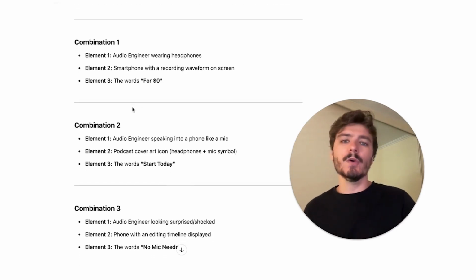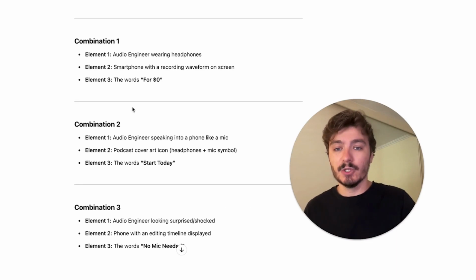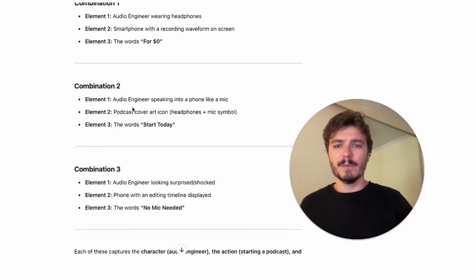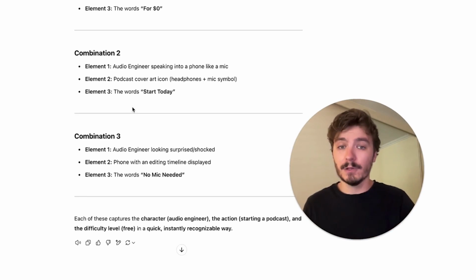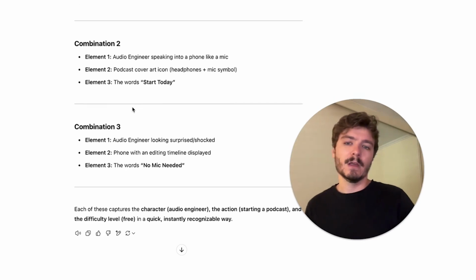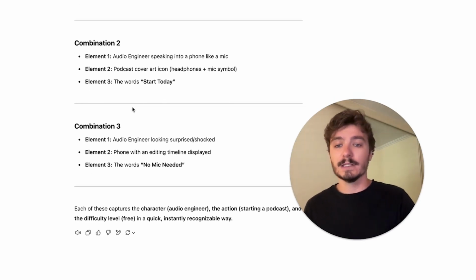So here's what it's going to come up with. Number 1, audio engineer wearing headphones. Element number 2, smartphone with a recording waveform on the screen. And element 3, the words $0. Then we have audio engineer speaking into a phone like a microphone. Element 2, podcast cover art icon. That's interesting. And the element, the words start today.